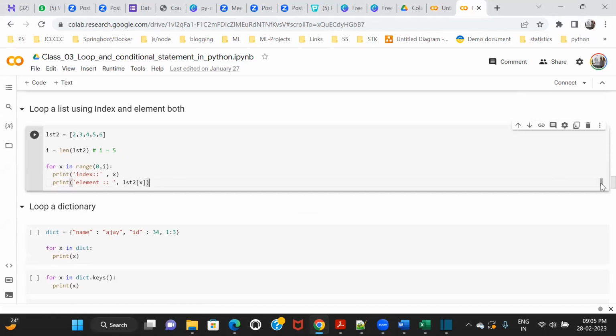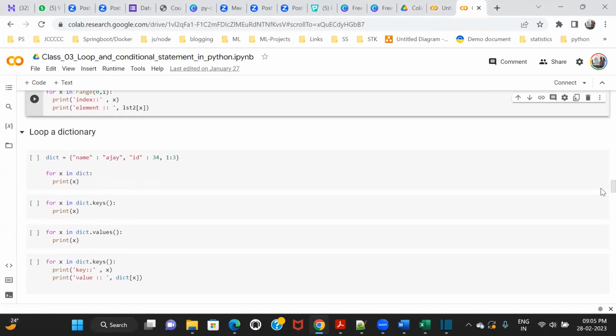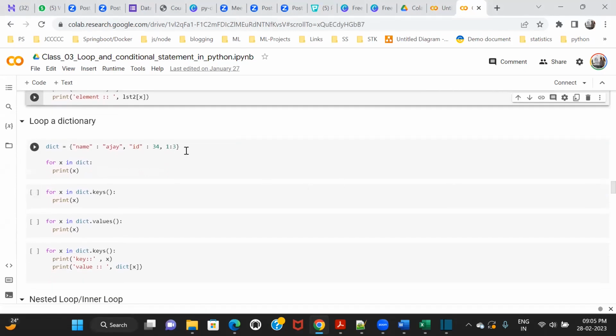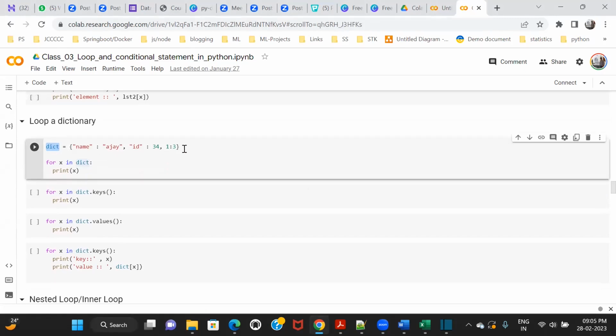Let's suppose I want to iterate a dictionary. There are multiple ways to iterate a dictionary. For example, I have a dictionary here. It has some names and some values.